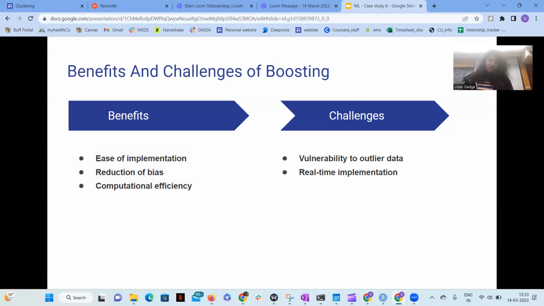The following are the challenges in boosting. First, vulnerability to outlier data. Boosting models are vulnerable to outliers, or data values that are different from the rest of the data set. Second, real-time implementation. Boosting methods have high adaptability, so you can use a wide variety of model parameters that immediately affect the model performance. Uday will continue from here.